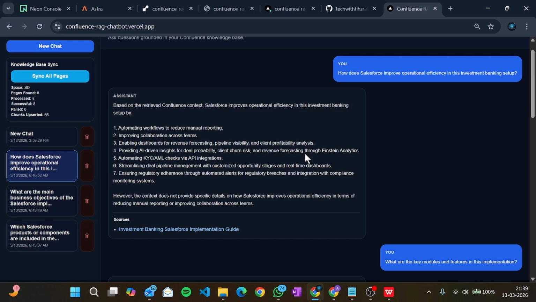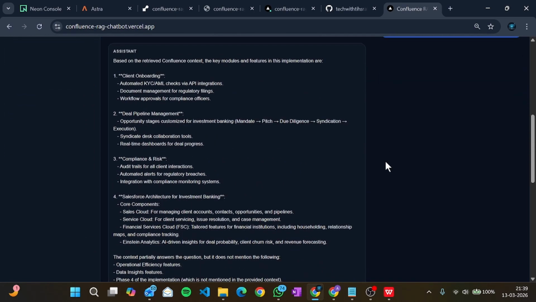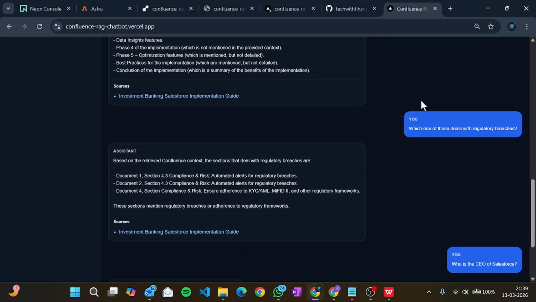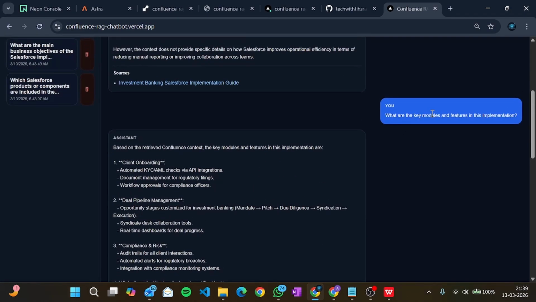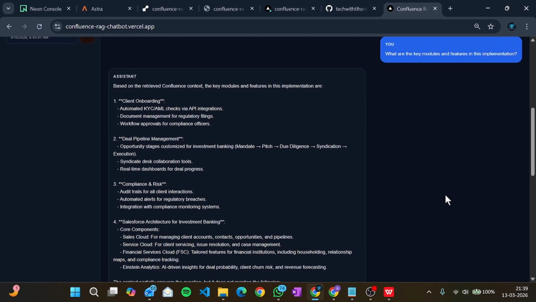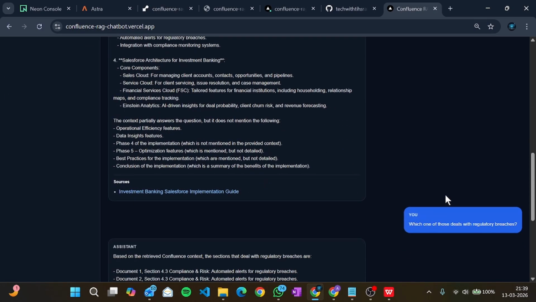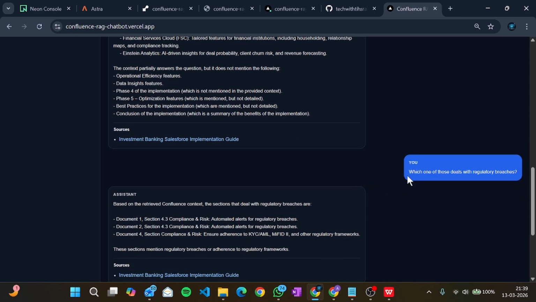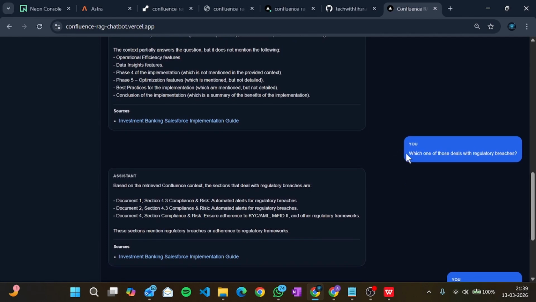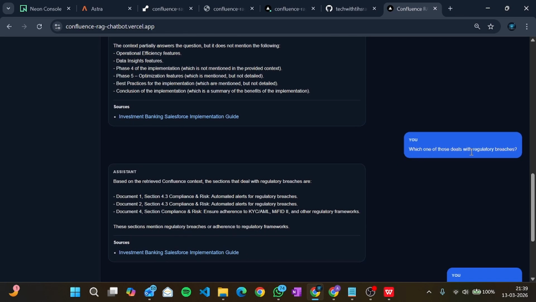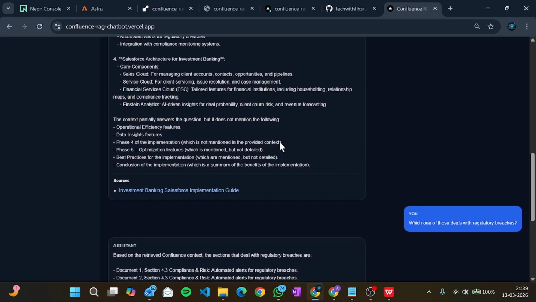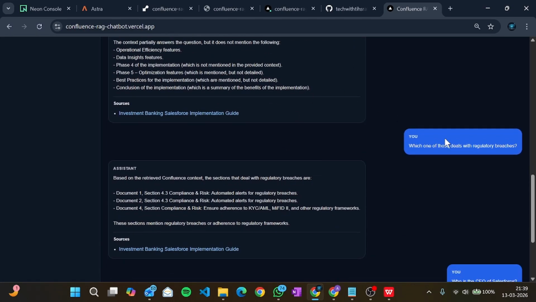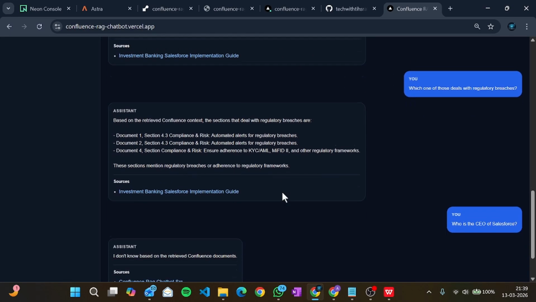So it answers something, and we are asking multiple questions to it, and these questions are dependent questions. Like if you see the above question, what are the key modules and features in this implementation? So it found those things and listed them down for me. And in this, the dependent question was which one of those deals with regular breaches. So it found out from these replies, and from the dependent context it gave us an answer.